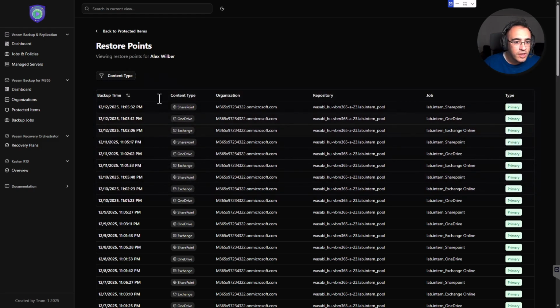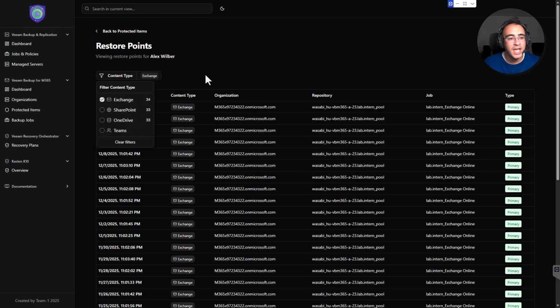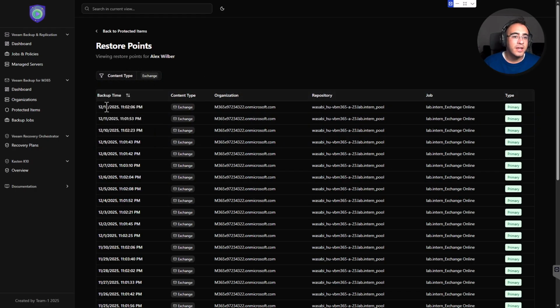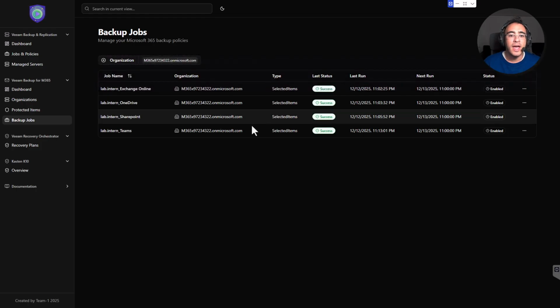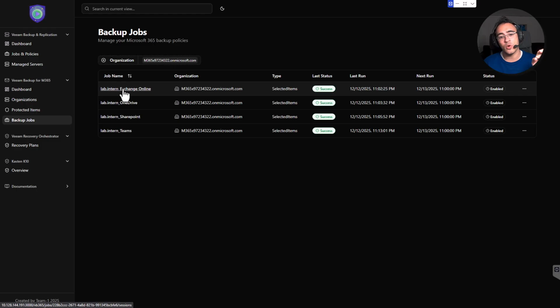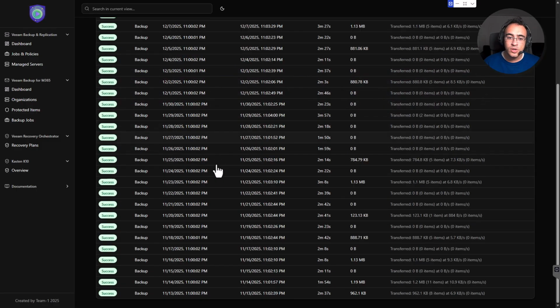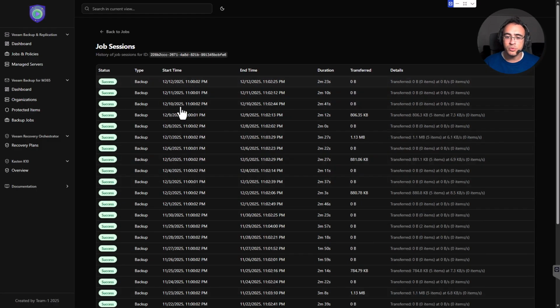On the content type, you can see, for example, just the Exchange restore points. This is absolutely fantastic, guys. And then backup jobs. For 365, once again, you can filter by organization, but in this case I just have one, so there's not much to filter. The other thing that I like is that you still have the actions here: start, stop, enable, disable, and you can see the sessions. You can see all of the sessions over here, and you can click on any of them and see the details here on the right.